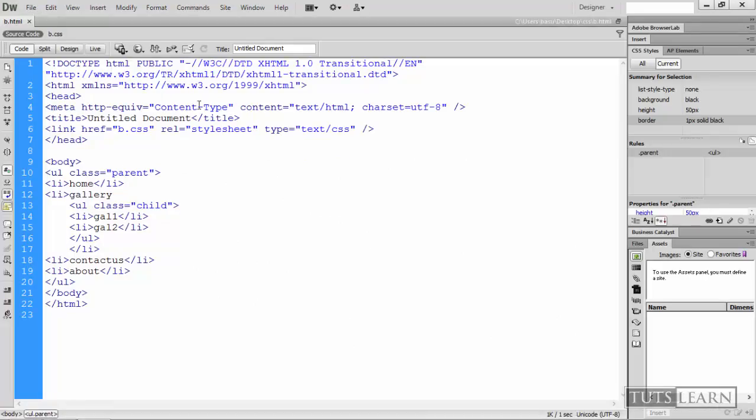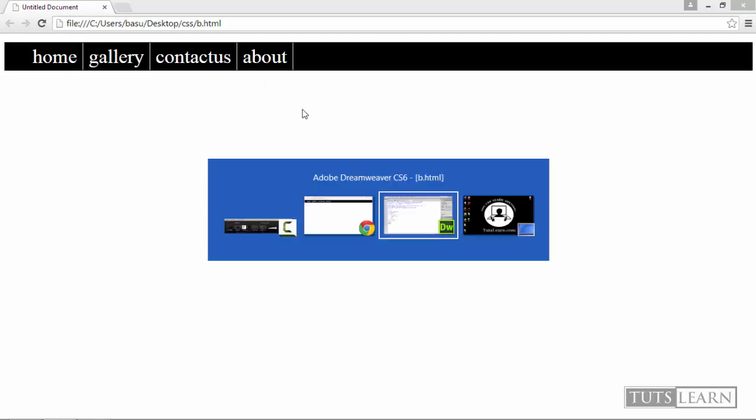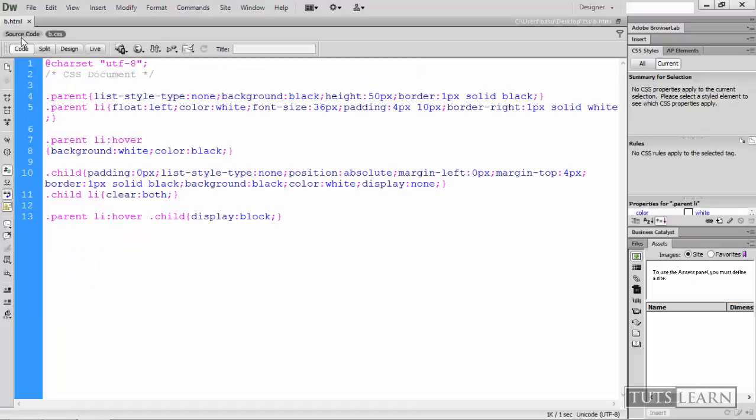I have a drop down menu created in here, and as you can see, when you hover over gallery, you get a drop down menu for selecting the sub menus from it. And that's how we can create our navigation bar with a drop down menu. So today we are going to create this, and that's the coding that I used.